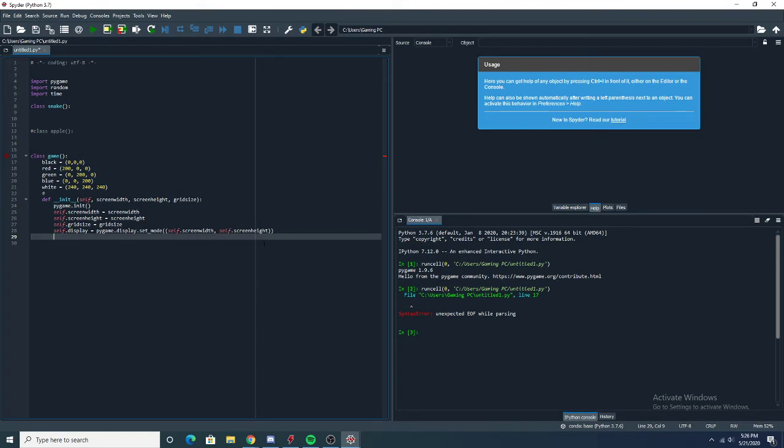Then next, I'm going to use pygame.display.setCaption. This is another built-in function in the pygame module, and what it does is it actually names the tab. It names the display. So I'm going to name the display Snake. Okay, we can do this for now.